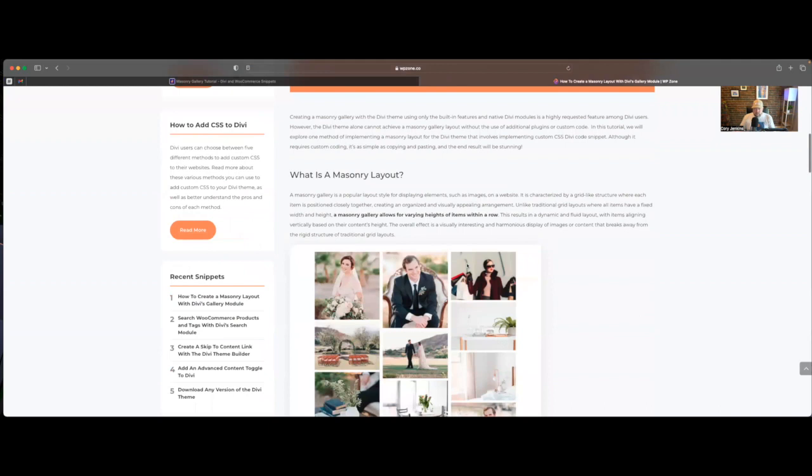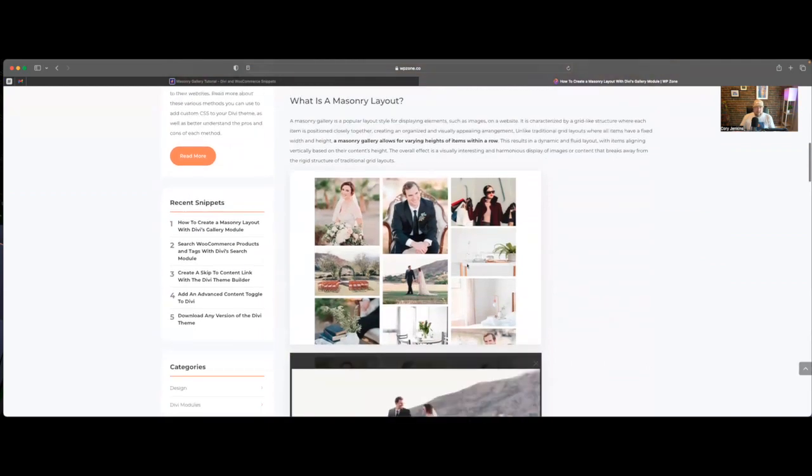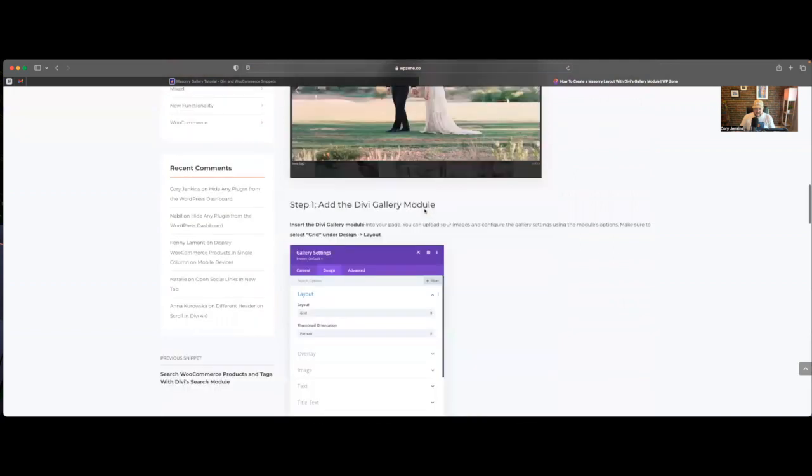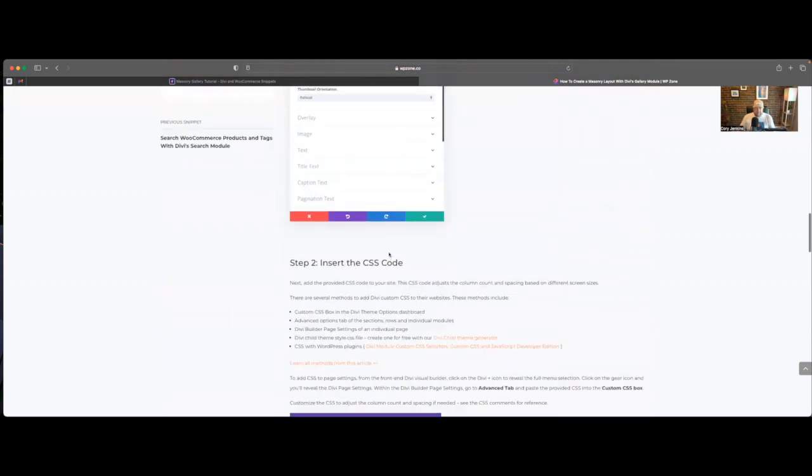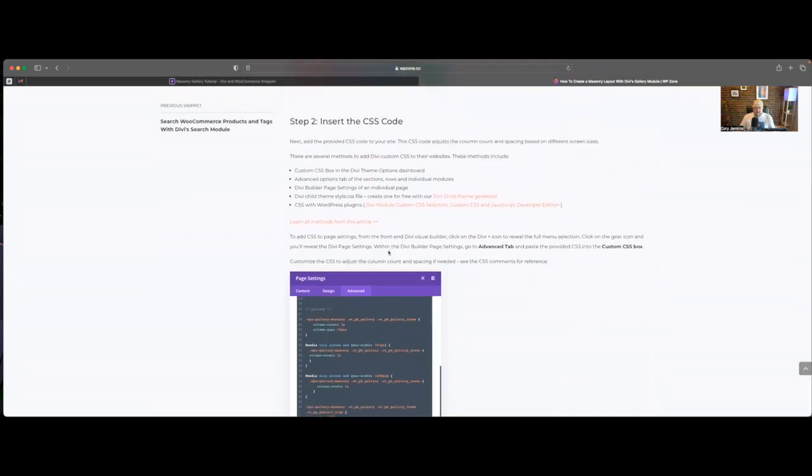Okay, so moving on, we're just going to go down the tutorial here. We've already added our gallery module. So the next step is we're going to add the CSS code. So those of you who have used Divi, you know that there's a few different options for adding CSS to your website. Divi provides the custom CSS box and the Divi theme options. You've got the advanced options tab of the sections, rows, individual modules, the Divi Builder page settings of an individual page. If you have a child theme, you can add this to the style CSS, and you can also add CSS with a plugin.